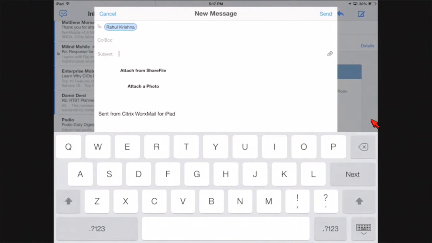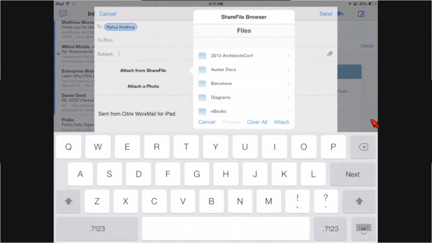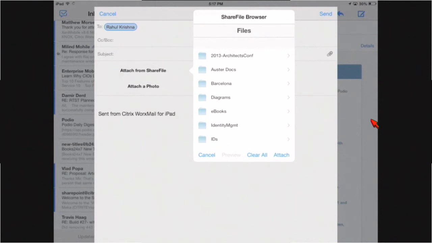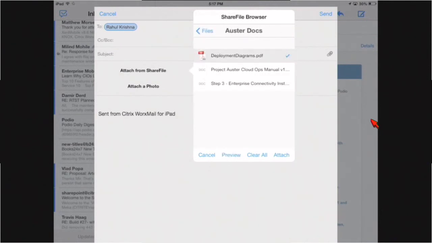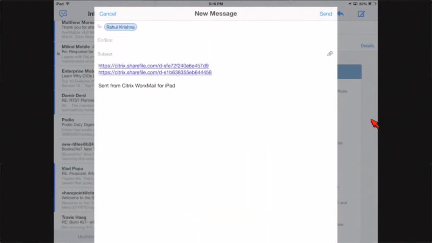So I can attach any pictures, or more importantly, I can attach documents present in ShareFile. Once I log into ShareFile, it lets me navigate my ShareFile folders and select one or more documents. And once I hit attach, they show up as links right within my email. This is way better than the native email app attachment flow, which typically requires you to start sending attachments from a different application.